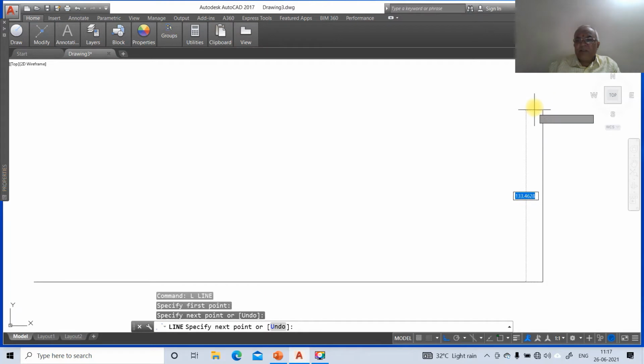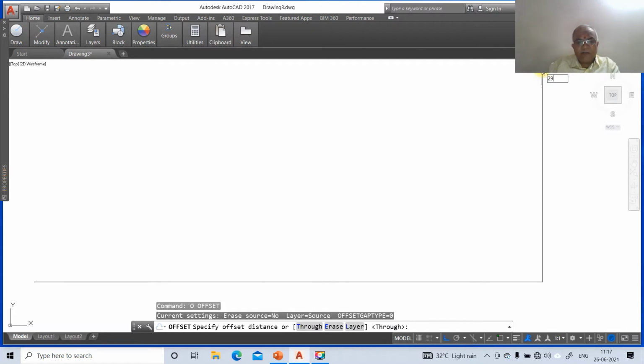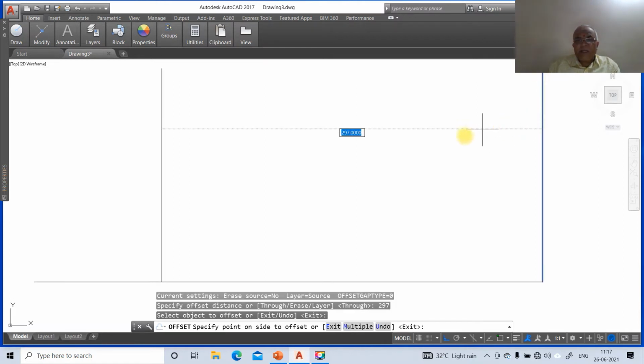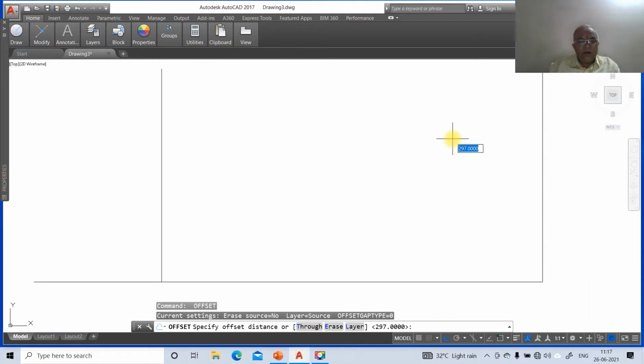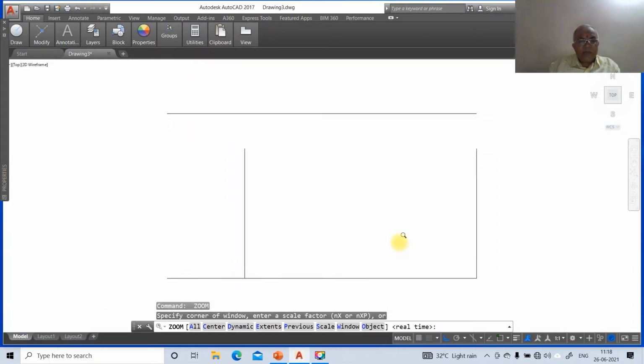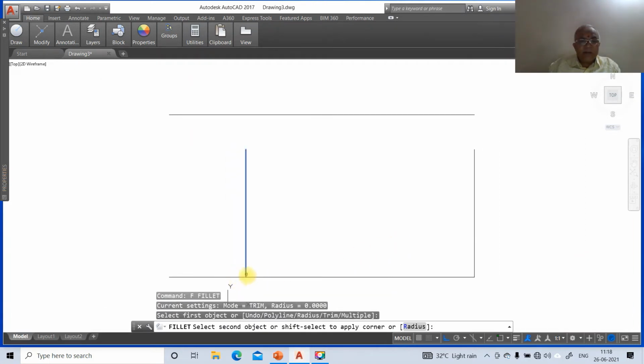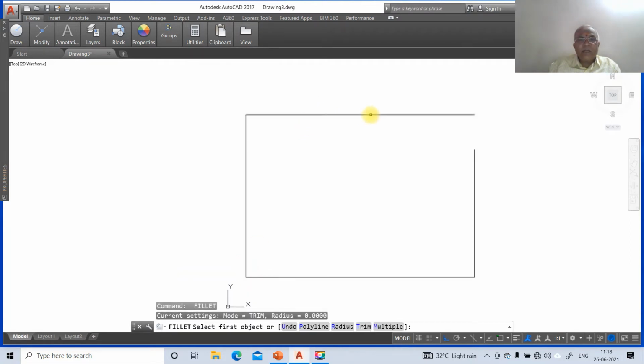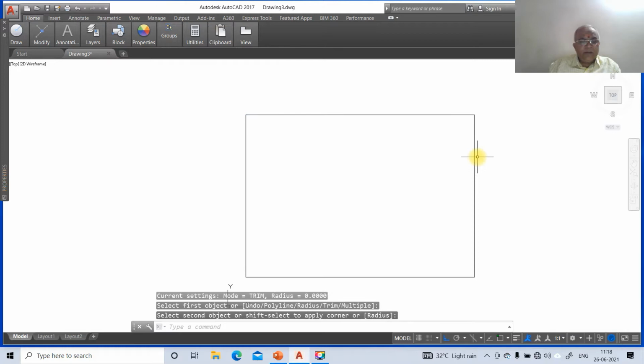And again you take the cursor to the top side, take some distance and click. Then go to offset, take the distance as 297, select this vertical line and offset to the left side. Then again go to offset, take the distance as 210, select this horizontal line and offset to the top side. Then go to zoom, extents and zoom 0.6x. Then go to fillet between this vertical line and this horizontal line, and between this horizontal line and the other vertical line.